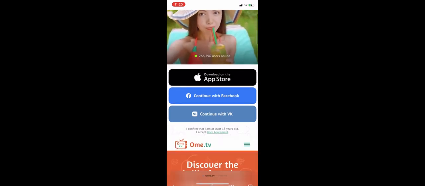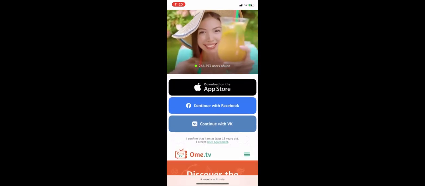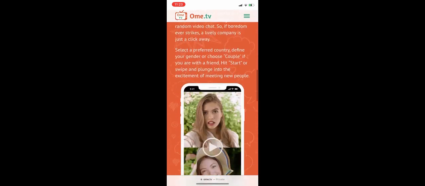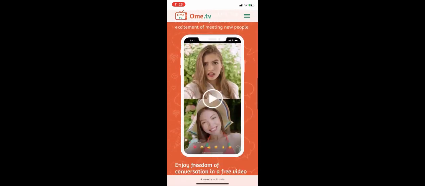Now, if you're using the website, this actually works the same. You'll just need to go ahead and log in. Right after you have logged in, you could go ahead and use Ome TV to meet new people. And that's basically it on how to use Ome TV on iPhone.